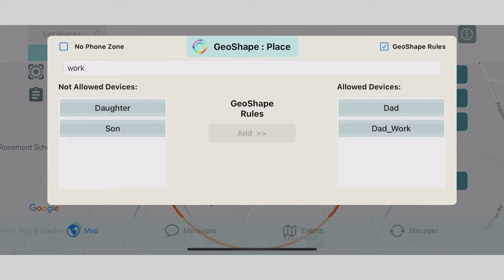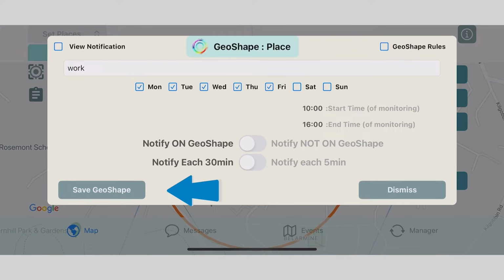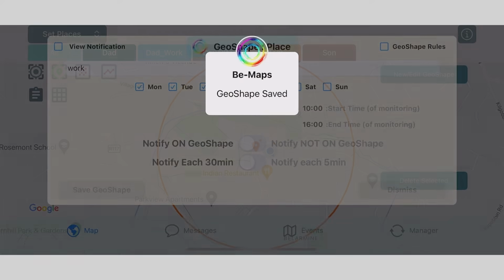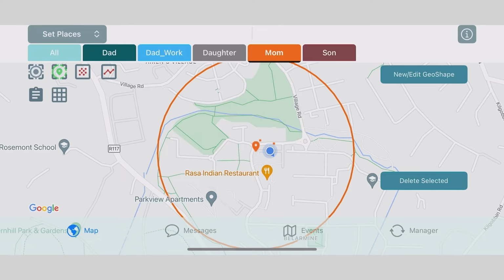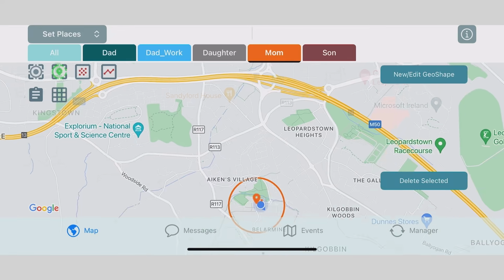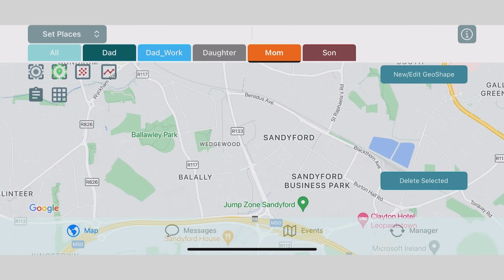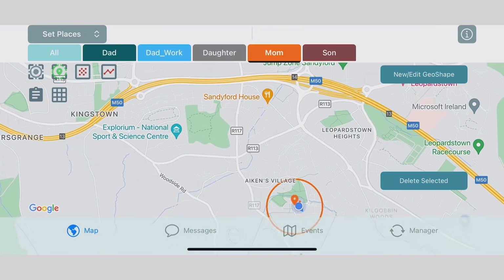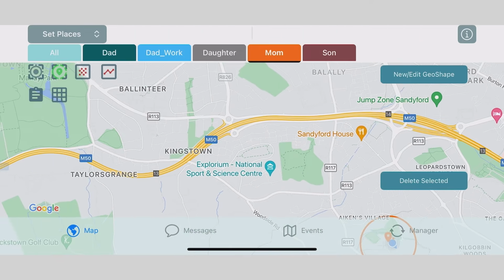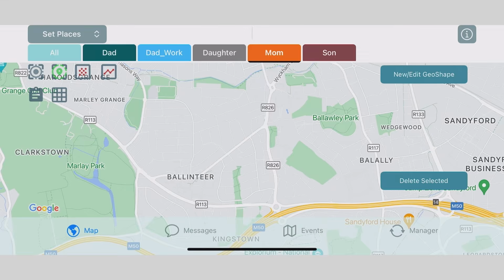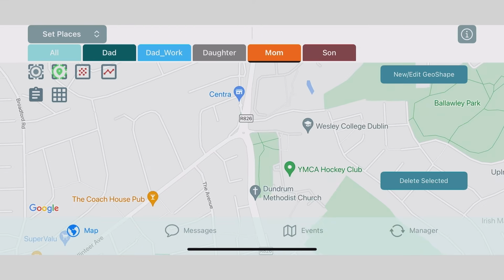Go back to the main configuration and choose Save GeoShape. Please note that when devices are connected to the mobile data network, it may take a minute or two for the GeoShape to appear on each device's app. You can create more than one GeoShape of the same type. Only make sure you use a different name per a GeoShape type or a device.